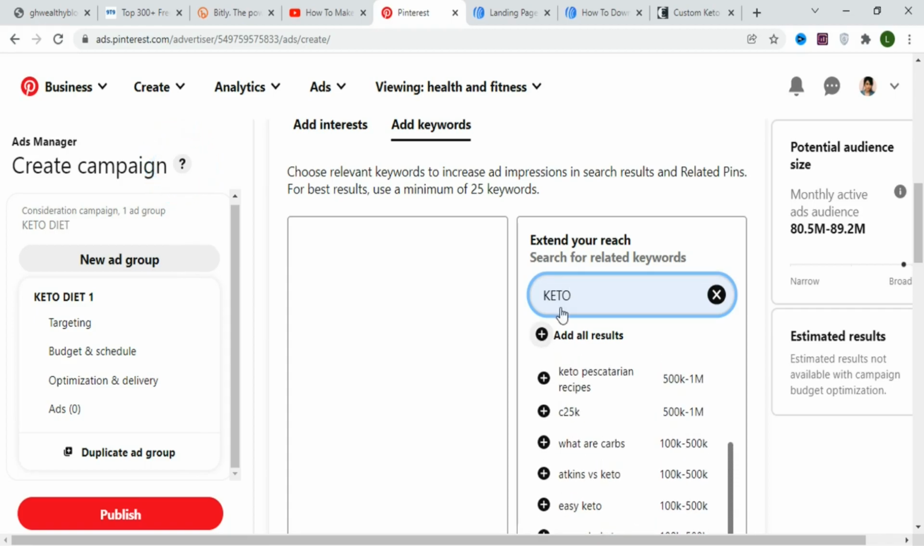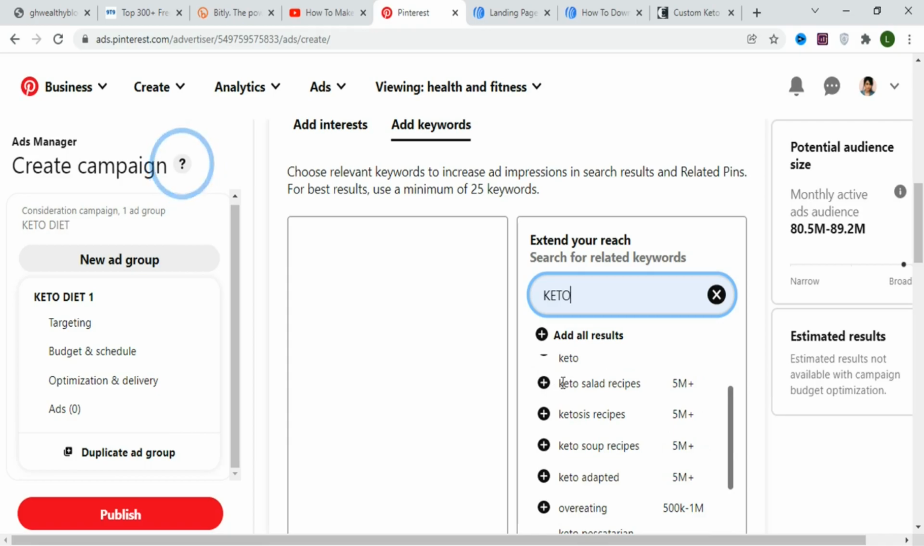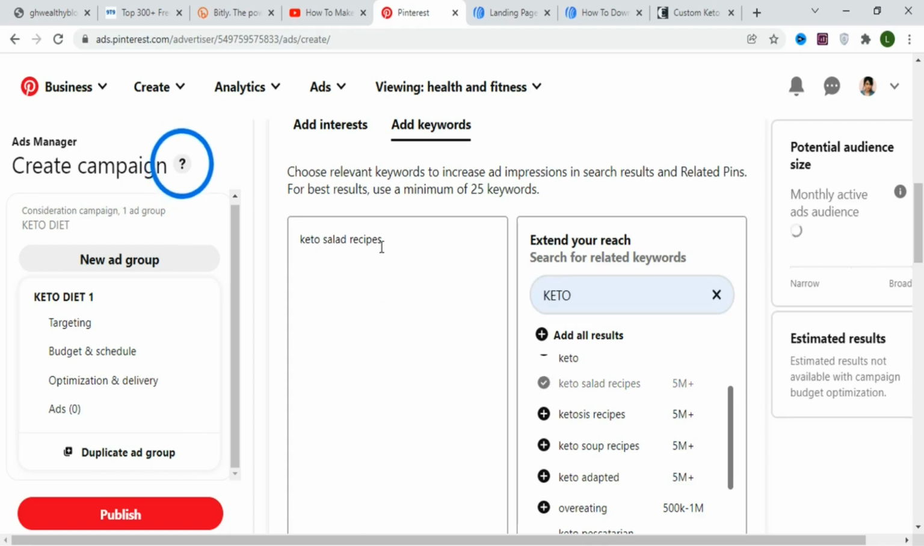So you can search for anything here and then Pinterest will give you the suggestions. Assume you want to target a keyword. What you are going to do is just click on this particular plus sign and the keyword will come here. For example, we are going to select this one and you can see that the keyword has appeared here.